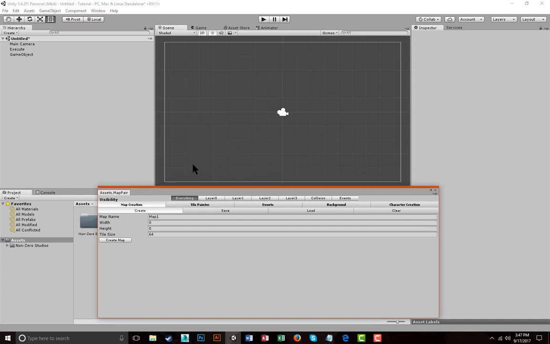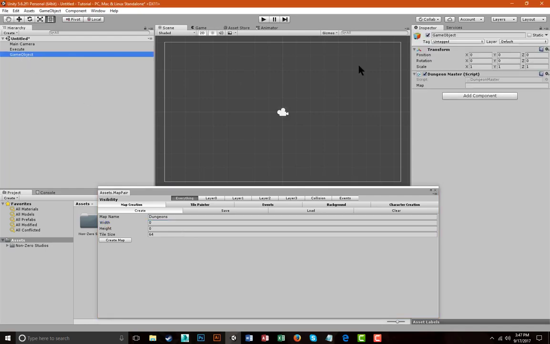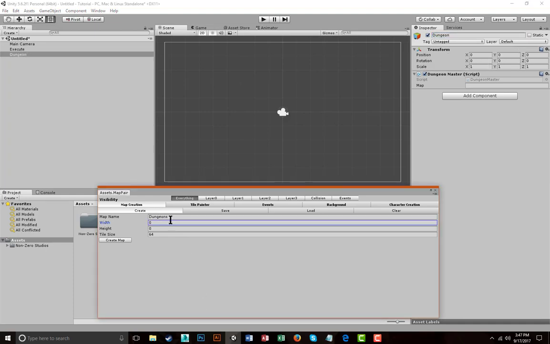So the first thing is name your map. I don't know what I want to name my map, which I should have. I'm just going to call it Dungeons. So I don't have the same name. And actually, I did not change this because I didn't hit enter. So I'm going to name this Dungeons as I did. Hit enter. So here's Dungeons.